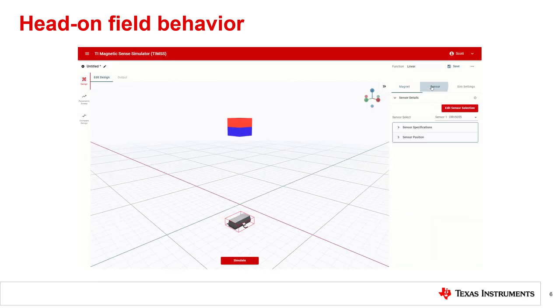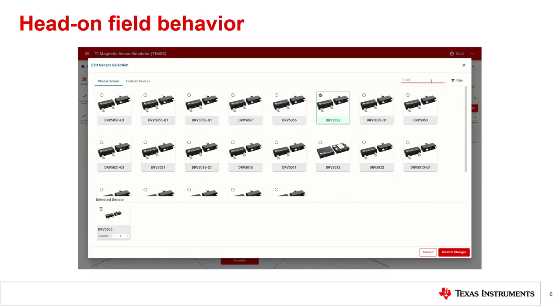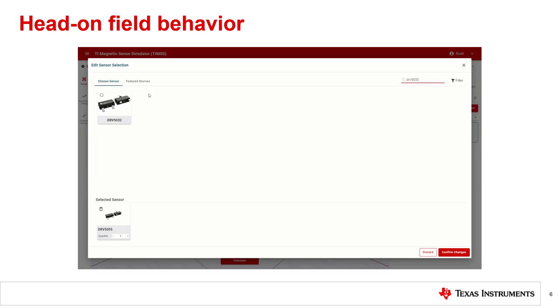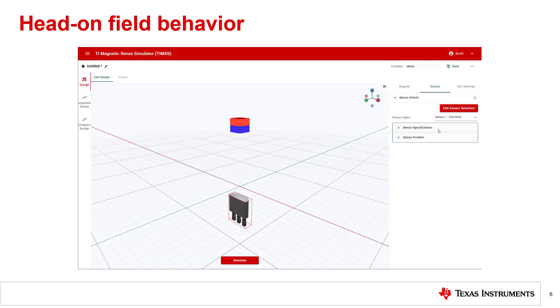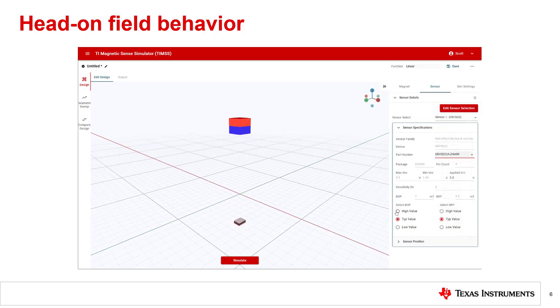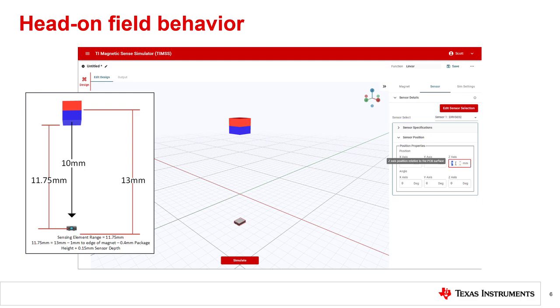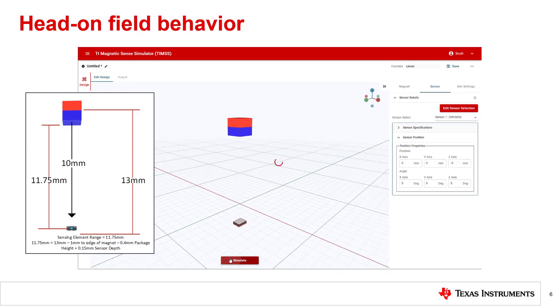Head-on travel is simulated by forcing the magnet to travel along its axis of polarization. We could use a linear sensor already selected, or change our selection to DRV5032, which is a low-power Hall effect switch. We can make changes to the simulation, such as choosing a different device sensitivity or changing the package option of the device. We can also move the sensor position to increase the magnetic field strength observed by the sensor.